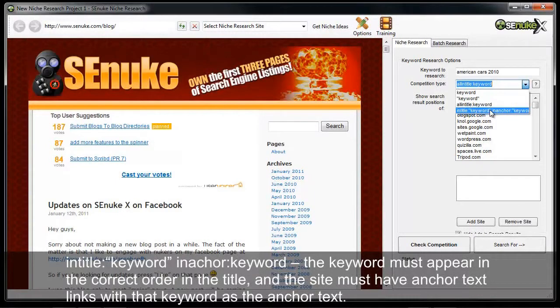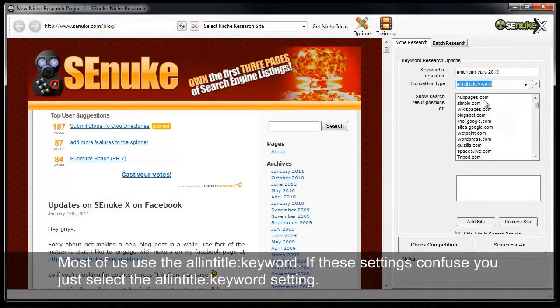And then in title keyword, in anchor keyword, this is going to look for these words have to be in the title, and also there has to be those words or one of those words in the anchor text for the link as well on that site. So most of us are using the all in title keyword. If you're a little confused by this, just select all in title keyword and move on.